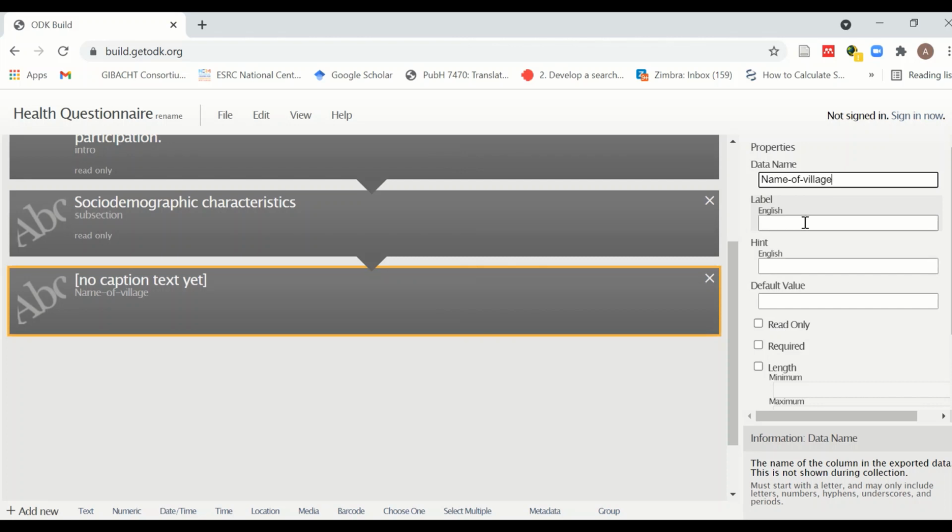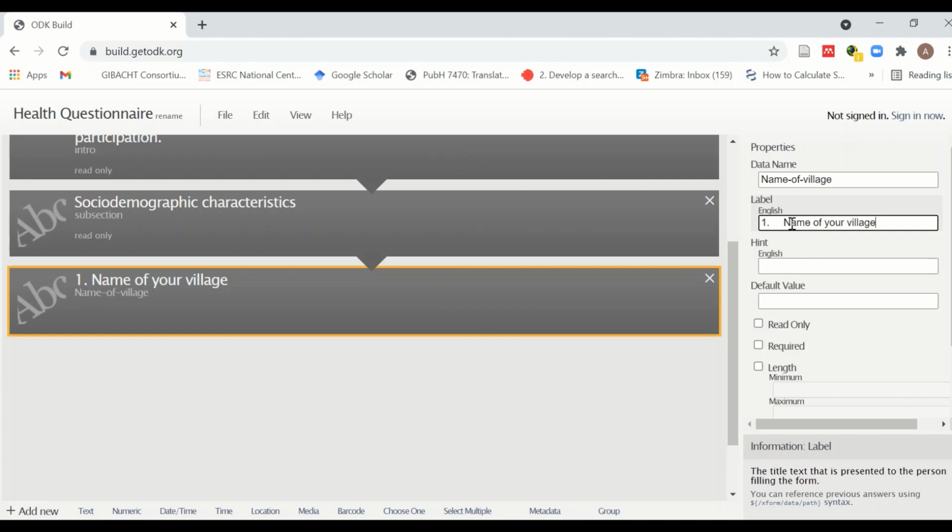All right, and then I'm going to put this, says name of village. I can put the number there if I like, if I wanted to show it like that. Whatever I put here is free. You can put whatever you like.